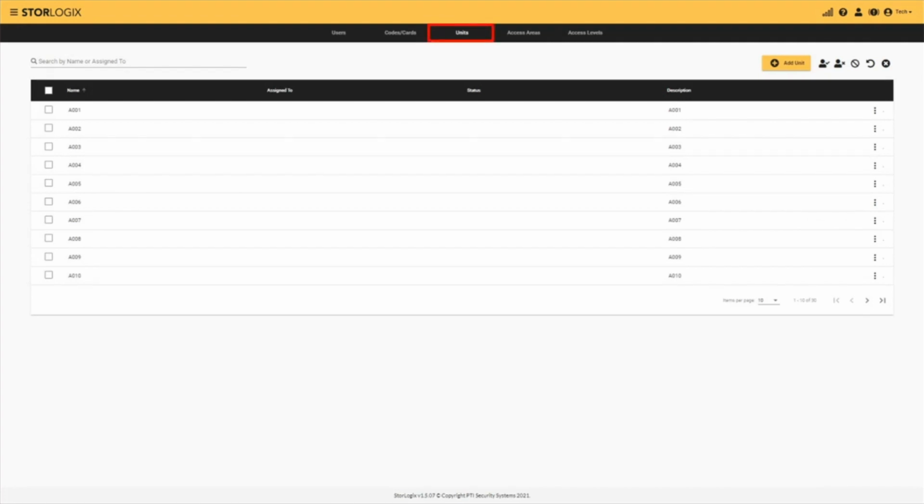The Unit tab stores and allows you to manage the list of units on your site. One of the customer management software functions is to populate this list, so in normal operations, there is no need to add units to StorLogix manually, even though you can add units if needed.